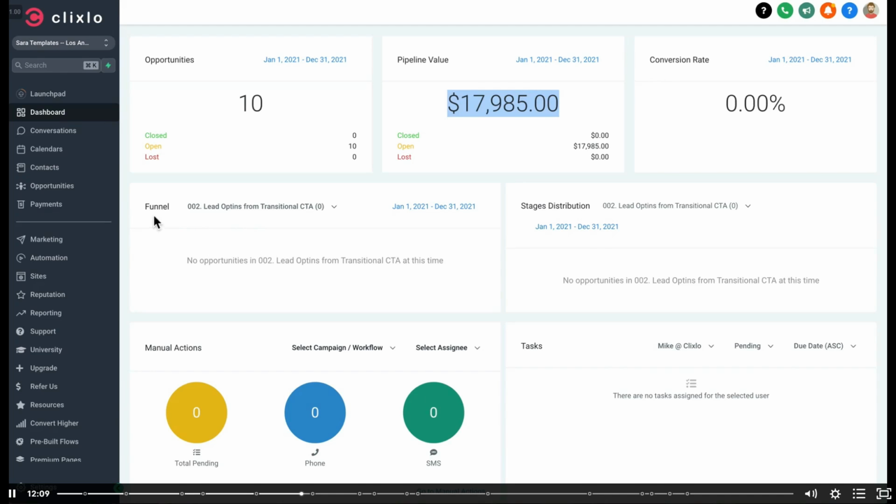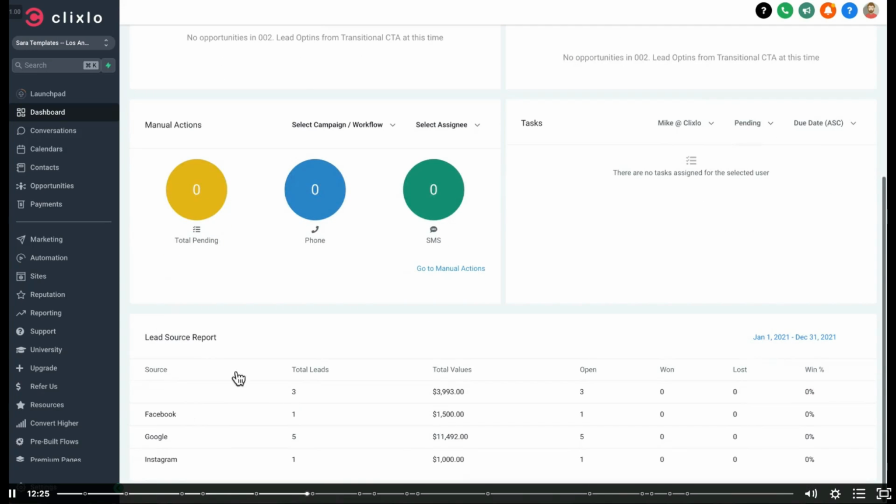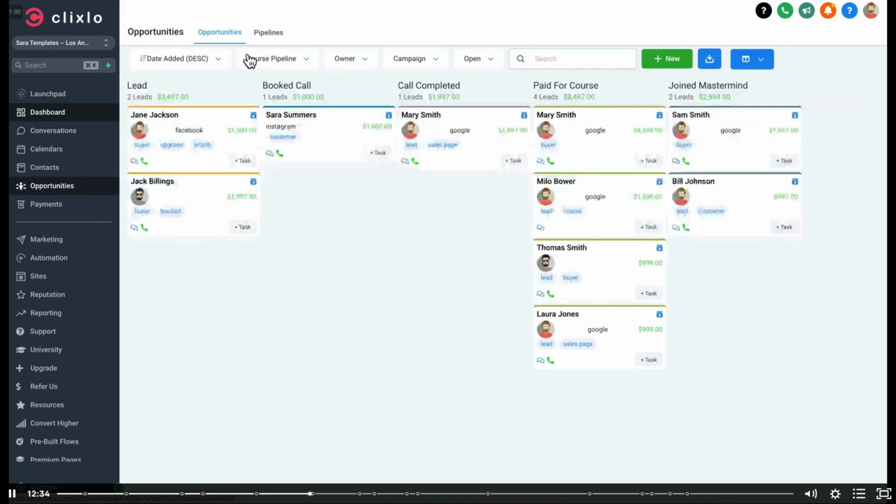It'll break down the actual funnel stages and the distribution and percentages to see what your conversion rates are. You'll see total phone calls, SMSs. You'll see all the contact-related tasks there to essentially help you move that lead and/or customer through your pipeline. And then your overall lead source report would be shown, so you can see essentially what traffic is generating the most revenue for you as well. So that is opportunities and pipelines.